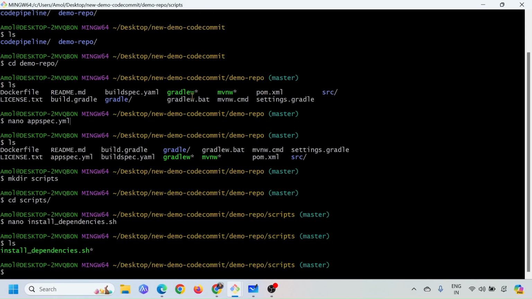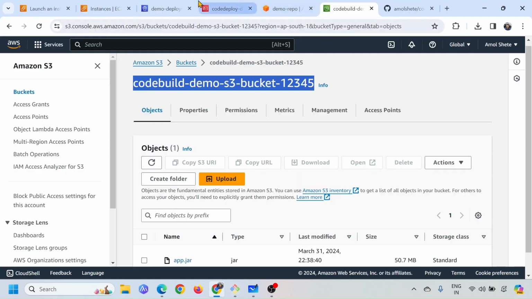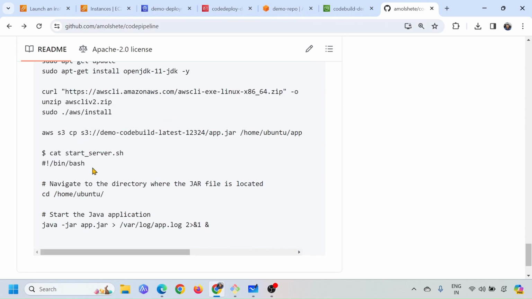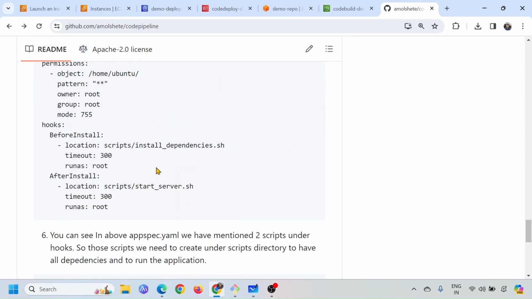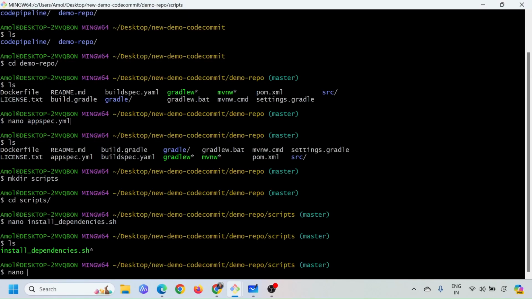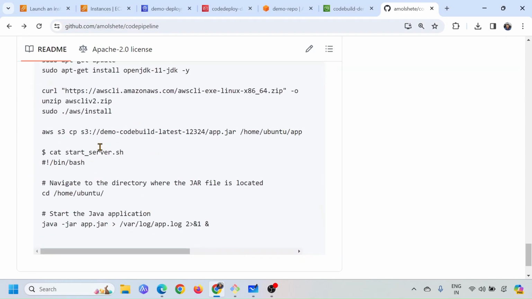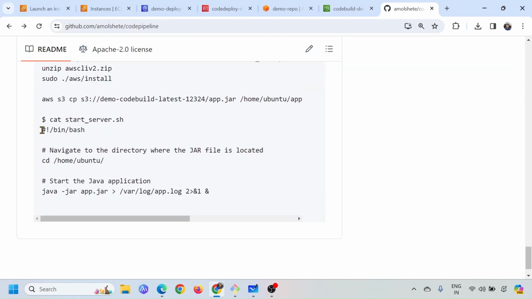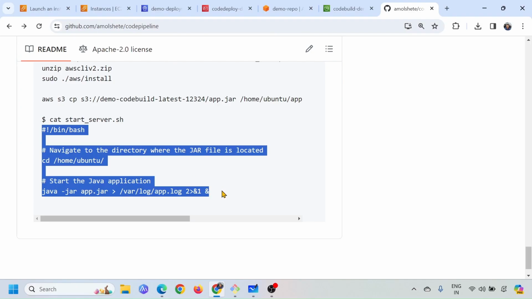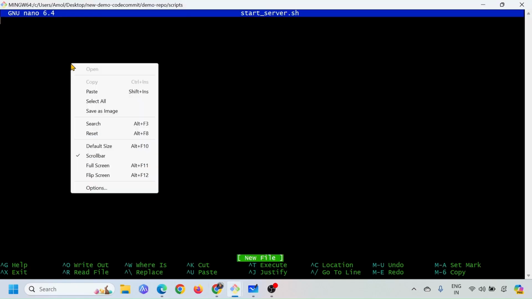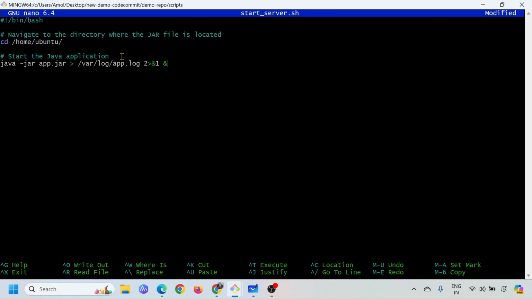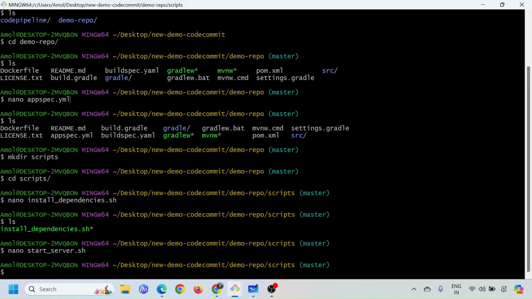Next, the next script I have to write is this one, that is the start server.sh. So the file name is this one. Be careful about the file name and everything, guys. That's the reason I'm simply doing copy paste everywhere, because I don't want any spelling error. This is my script, which is a very simple one, to run the Java application. Great, it's time to save this file. Control O, press Enter, Control X to get out of it.